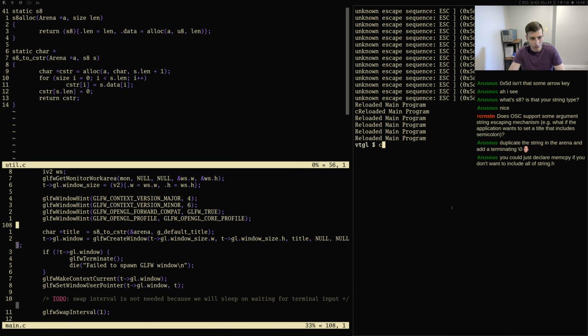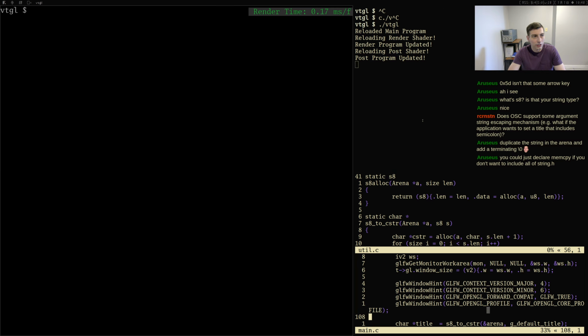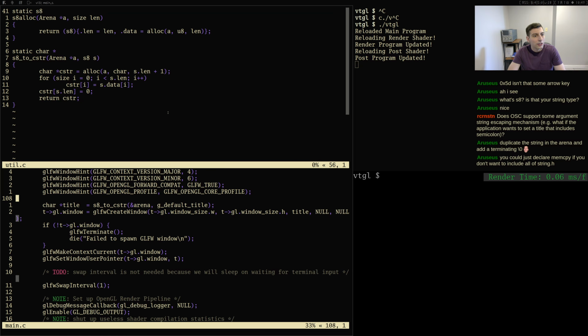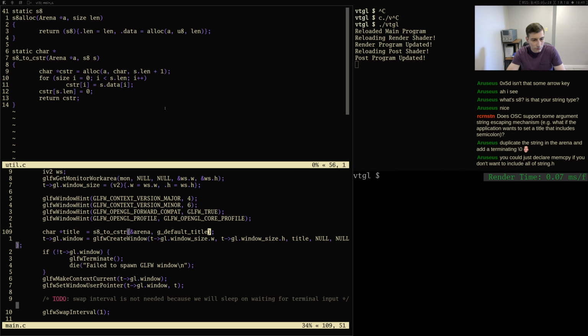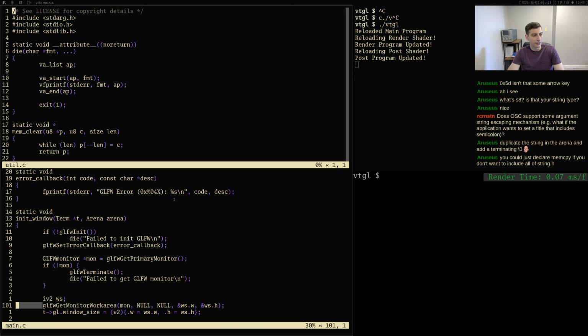Let's reload this whole thing and see if that is working. What are we doing? Type in some junk. So in my title bar, I can see VTGL there. So that means that is working. So I don't need to free that because that is just a stack thing.